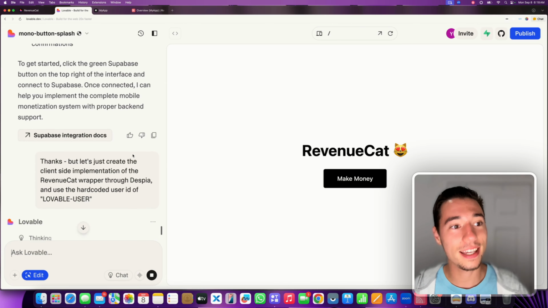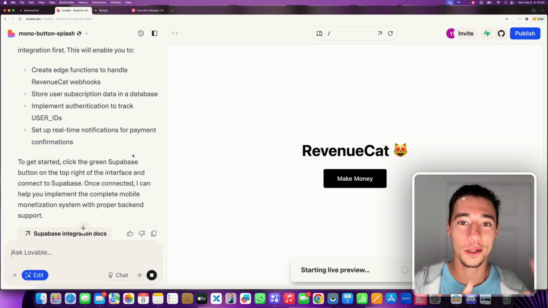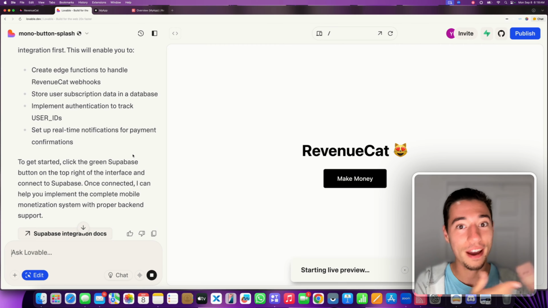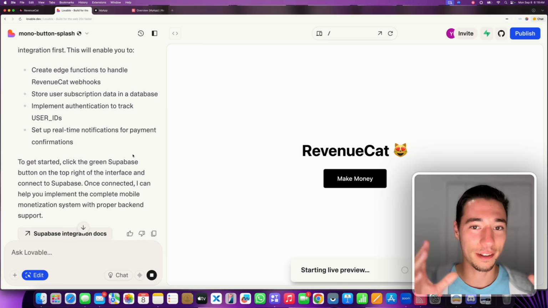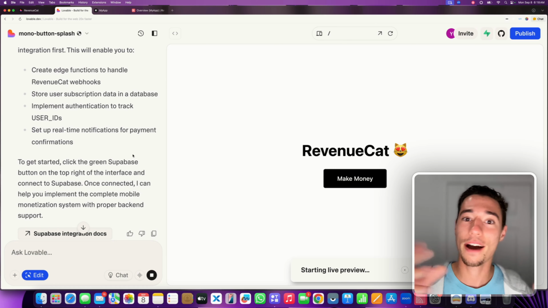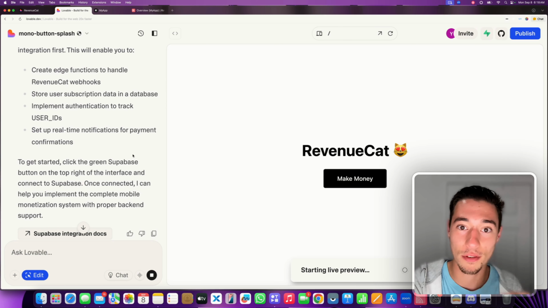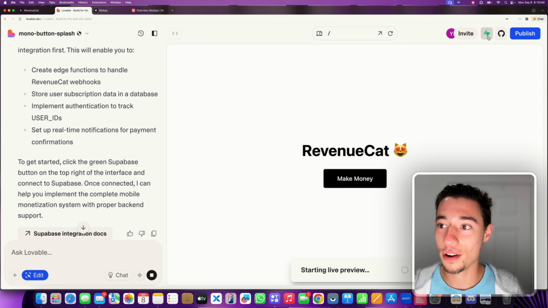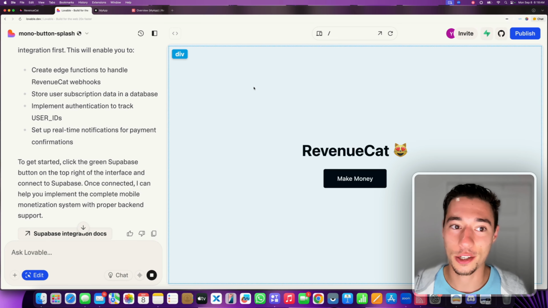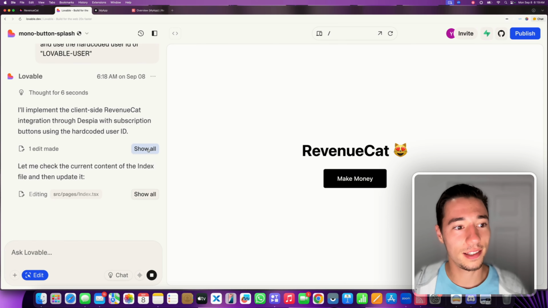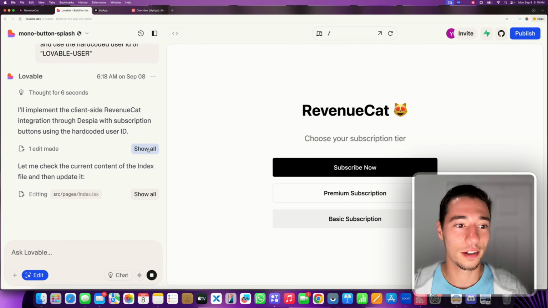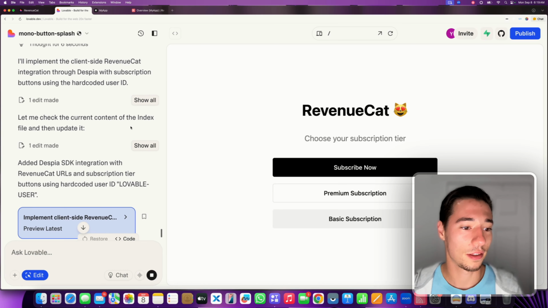But then, as you can see, if you connect Lovable with your backend, you implement login with Google, login with Facebook, login with email, and all that stuff that would be way beyond a 15-minute video. You will then have the full example working, and because Lovable is full stack, integrates very nicely with Supabase, it can just do everything for you based on that prompt, which is pretty cool. So now, as you can see, it'll implement the client-side RevenueCat integration through Despia with a subscription.